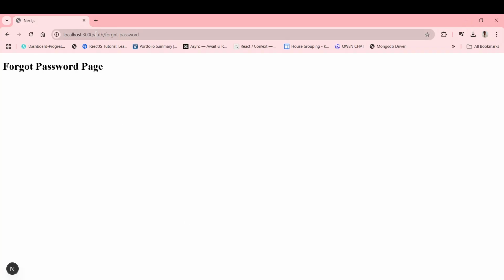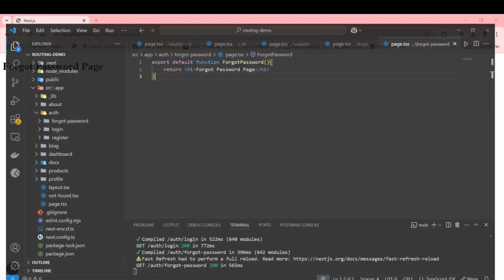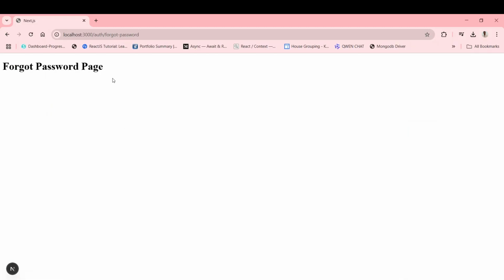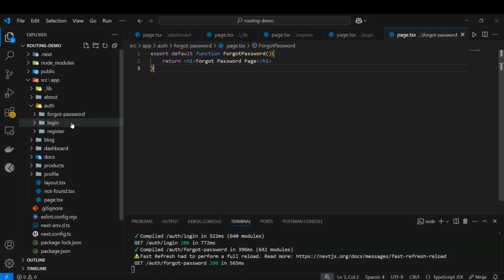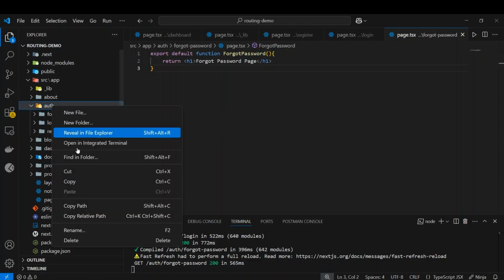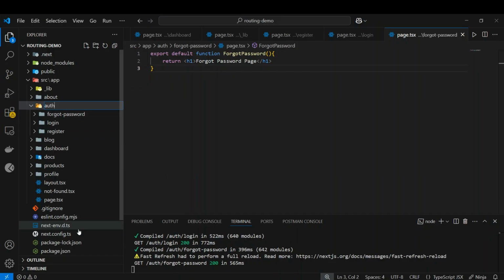So let's change this auth folder to a route group. How do we need to change it? As you can see, we don't want auth to be added inside the URL. Before this, we were accessing our forgot password, register and login without adding auth in the browser URL. So what do we have to do? Let's change the auth folder to a route group. How can we change it? We can rename this folder and put brackets around the auth folder.